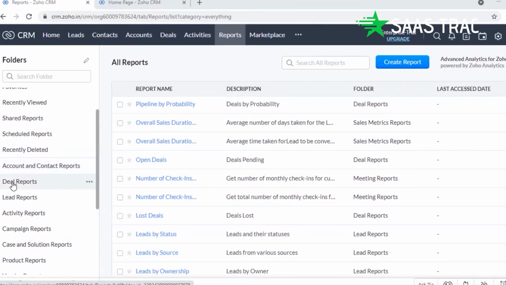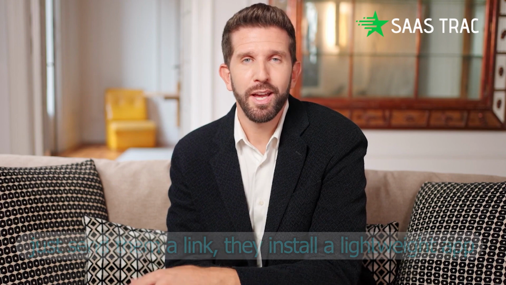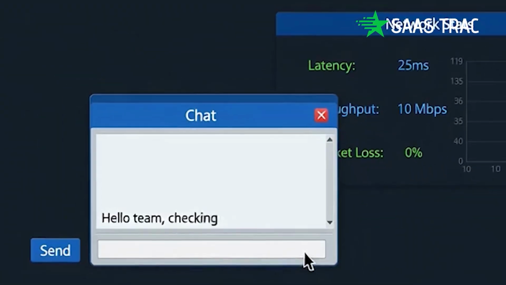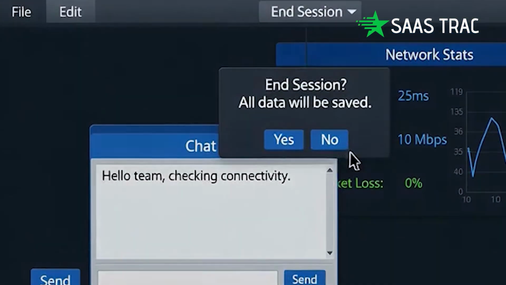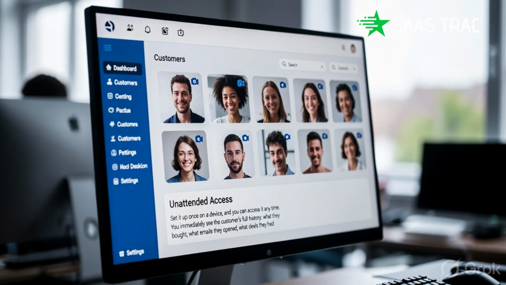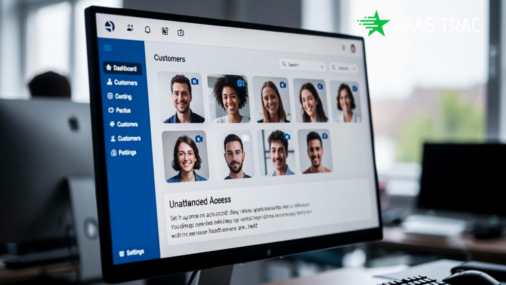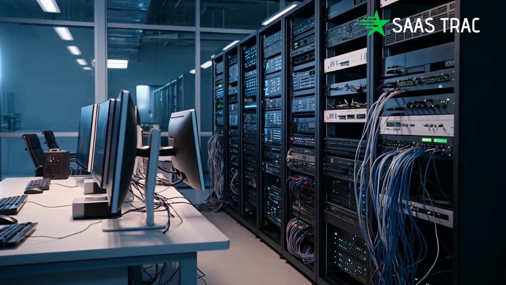From the dashboard, you can start a live remote session with a customer in seconds. Just send them a link, they install a lightweight app, and you have full screen control. You can transfer files, use built-in chat, view network stats, and end the session cleanly. No complicated setup, no third-party tools. The standout feature is unattended access. Set it up once on a device and you can access it anytime, even if no one is at the other end. For IT teams managing 50 machines across 3 offices, this is a game changer.